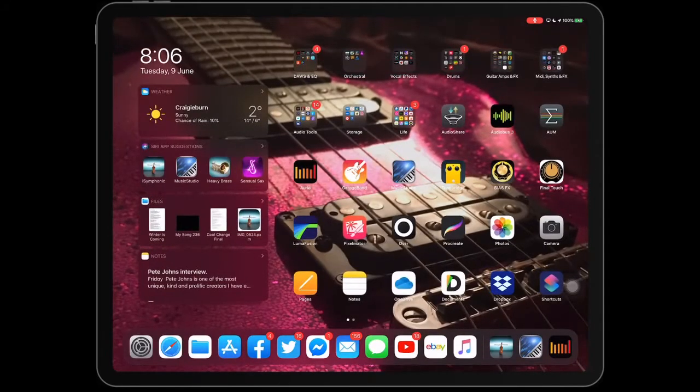Right, so following on from yesterday's video, I'm going to open Music Studio and then open iSymphonic through that.